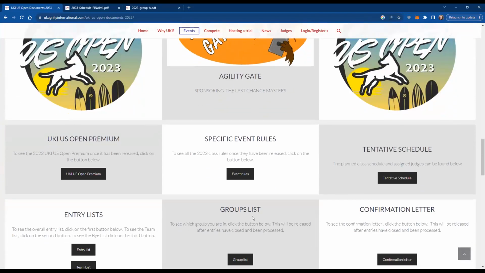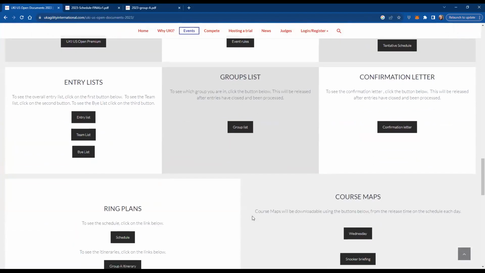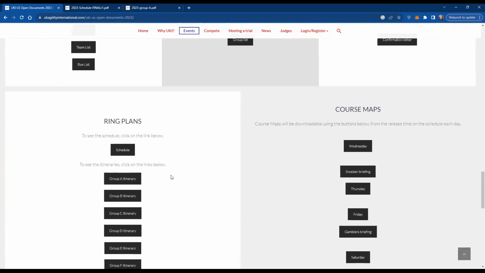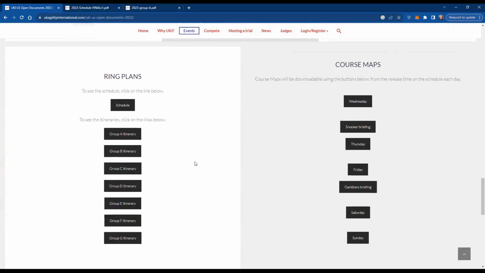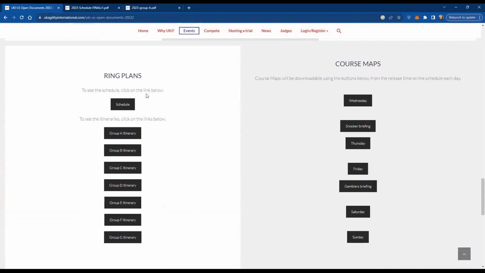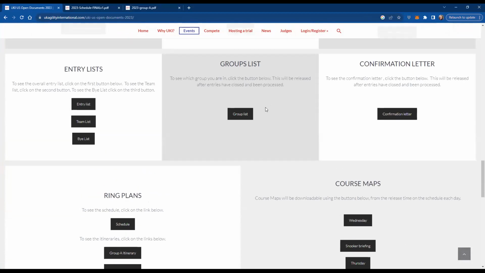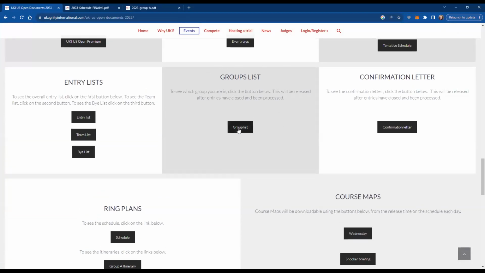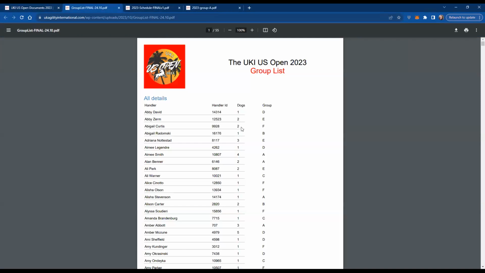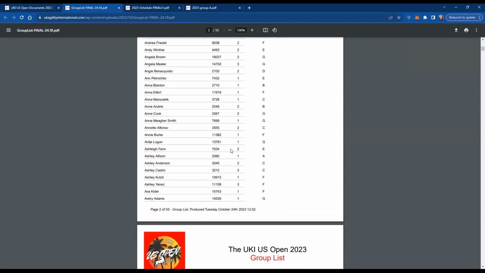So in particular, I want to make sure we talk about the main reason we're here, which is the schedule and the itinerary. There are two key documents that you need. The schedule is really important, and so is your group itinerary. If you haven't found your group yet, there is this group list here. If you click on group list, you're taken to this document.